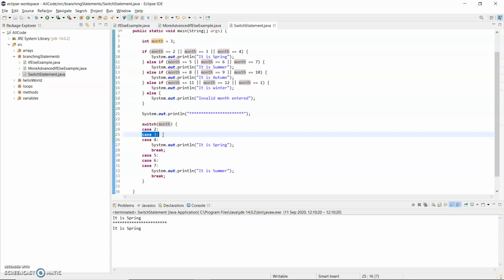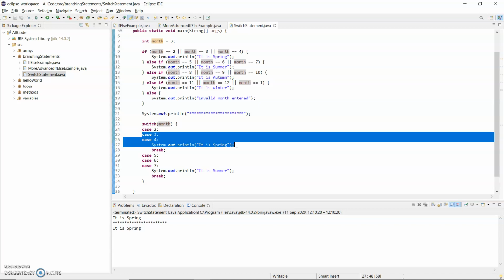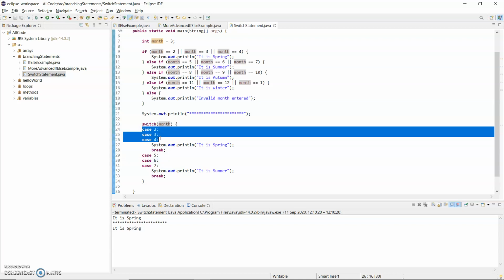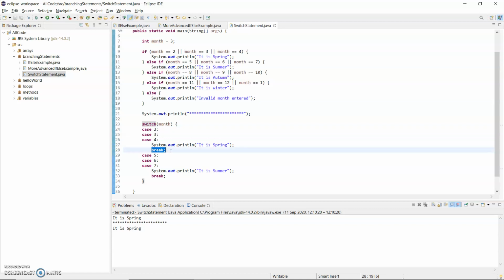So I don't have a break anything here. It'll go on to case 4. It will print out its spring. Now there's a break, so it'll then go to the end of the switch. So the way that I've written that, it will match if the case is 2, 3 or 4. It'll print out its spring and then go to the break.